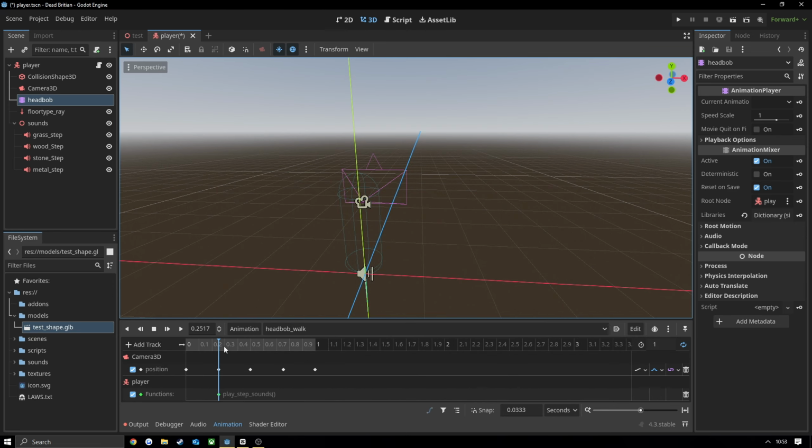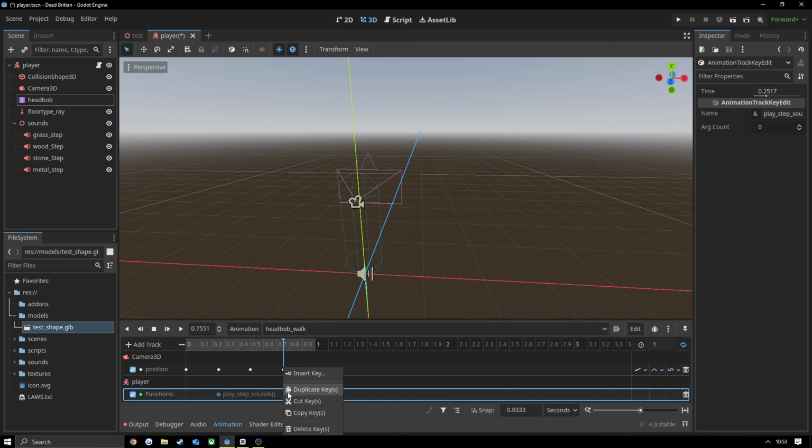There we go. Next one where I want it to play, like this. Click, duplicate keys, there we go. So now when it goes up, it'll play a step sound. When it goes up again, it'll play a step sound. Let's save that.